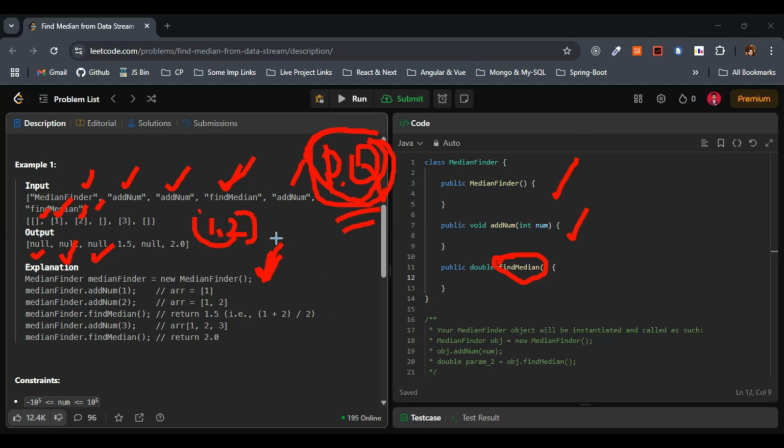In this case, it will be 1 plus 2 by 2, right? So that's what they have shown here, 1 plus 2 by 2, nothing but 3 by 2. 3 by 2 is 1.5. We need to return 1.5 in this case, right? So the output will be 1.5.